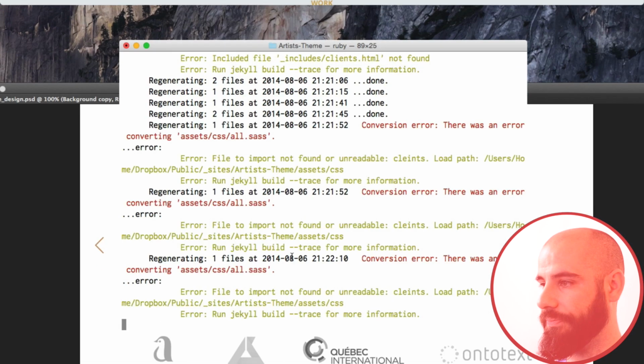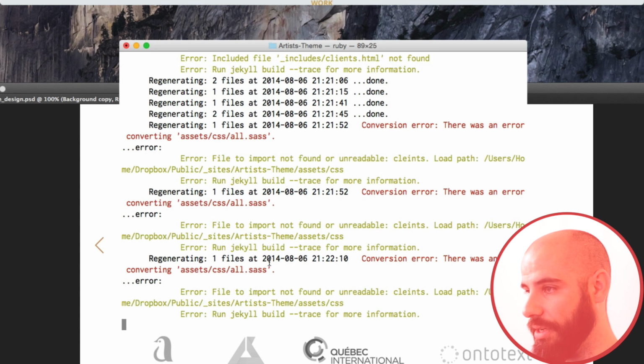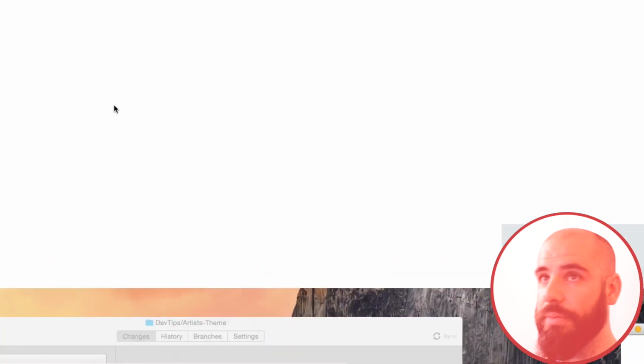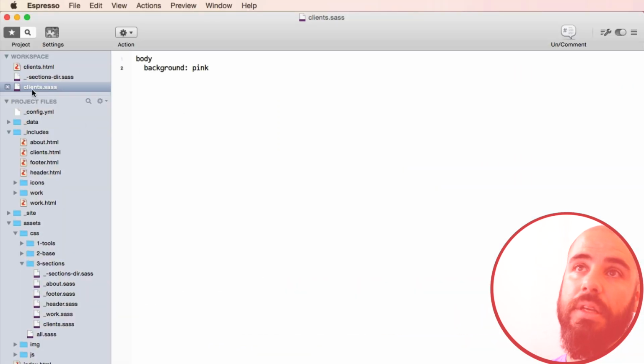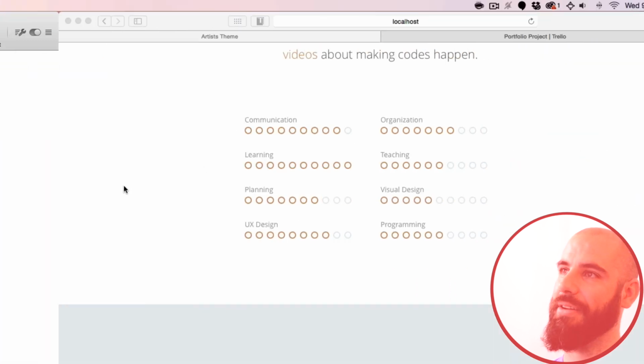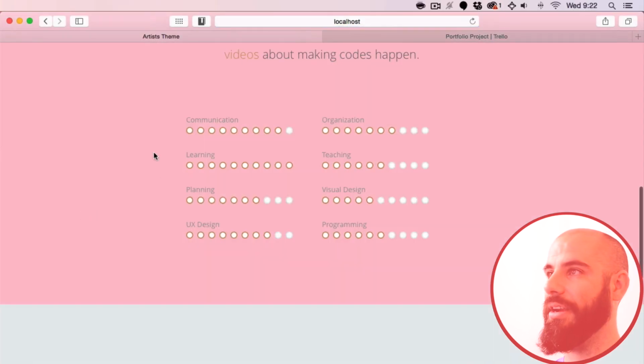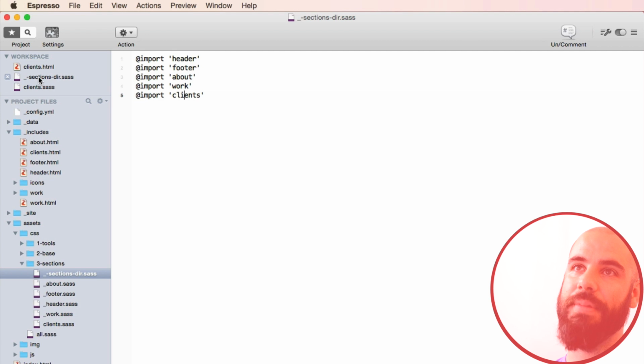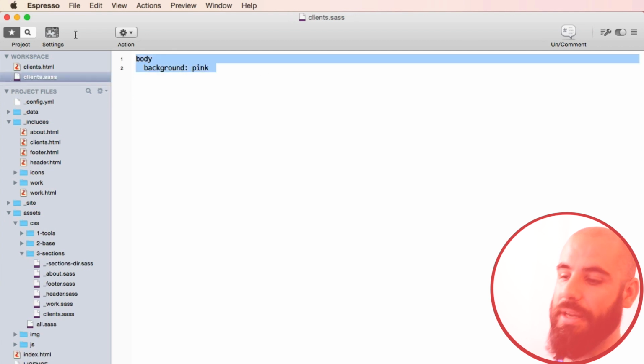Errors, okay. An error is found, conversion error. File not found, clients. Oh, see, I misspelled it. CLI, that's right. In my directory, I misspelled it. I'm glad that I test these things out like baby steps. Yeah, there you are. You're pink now. That means that you work and you can be done.